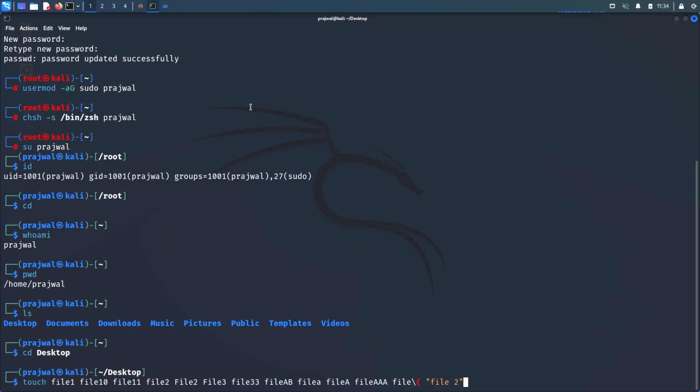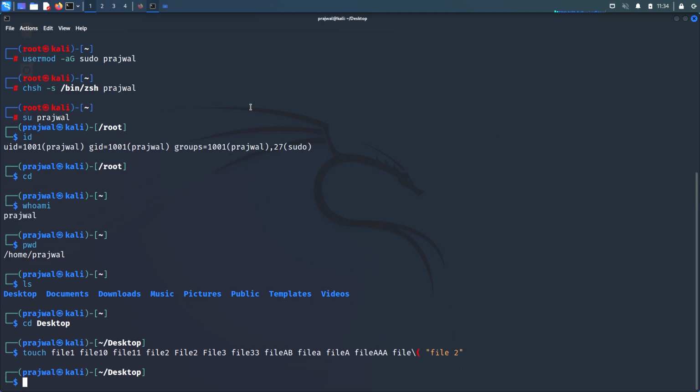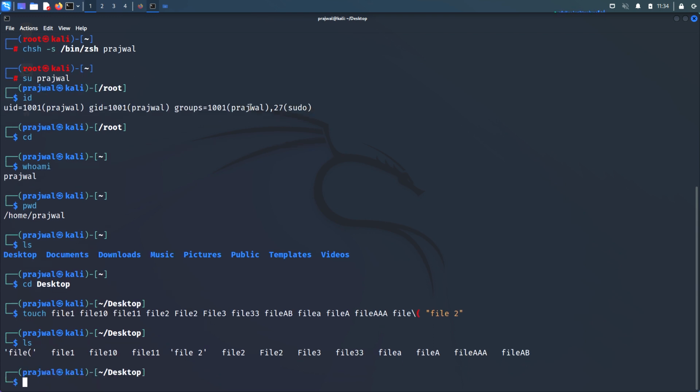For file 2, we use quotation marks because there is a space in the file name. We are now using the last one as a sequence. Let me see if the files are created or not. The files are created, you can see.